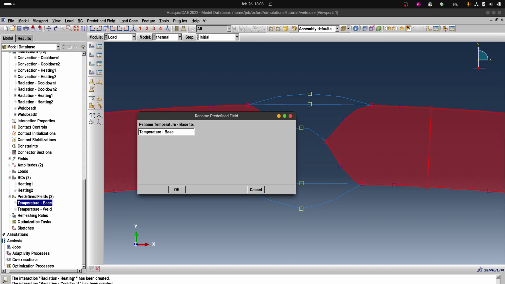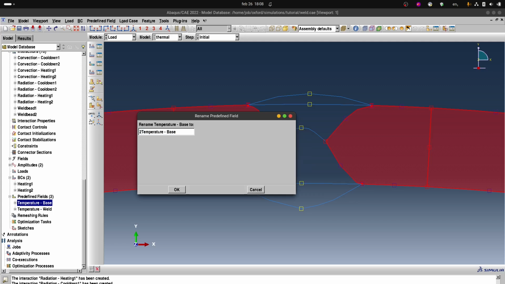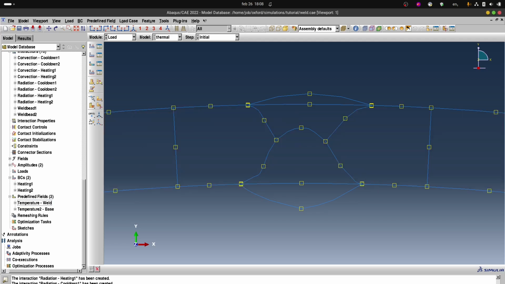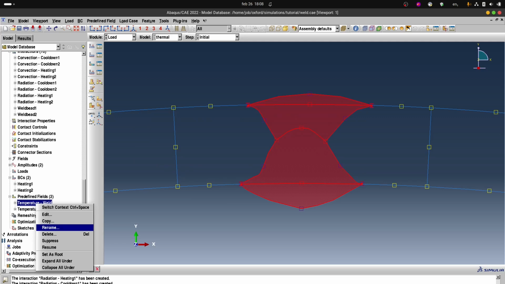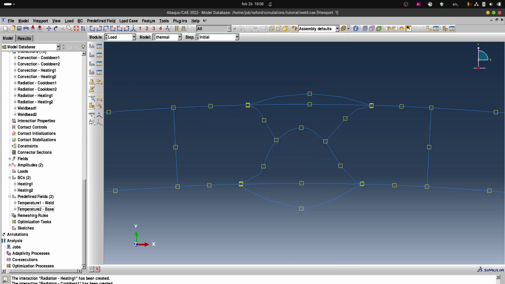So let's put a 2 in the name over there. There, temperature 2. And you can see that they've already shifted around now. Let's give this one temperature 1. Okay.